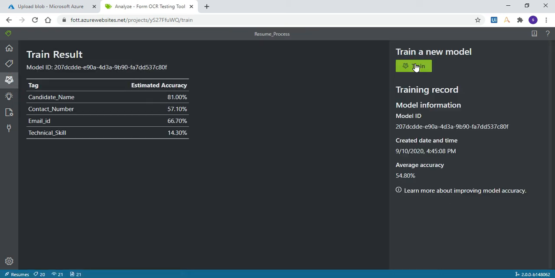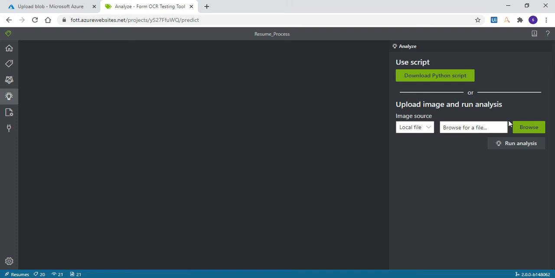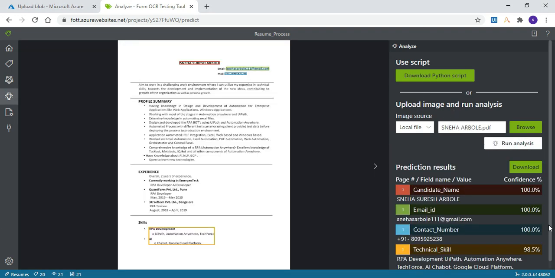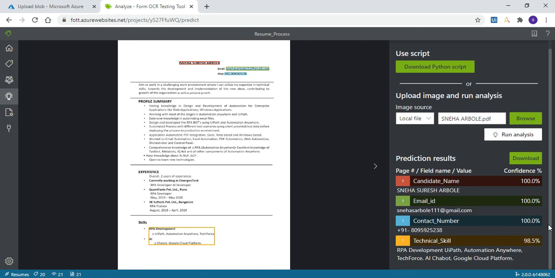Click on train. Now you can see the accuracy you are getting is 54.80%. The more documents you train, the more accuracy you get. So go back to analyze, upload the same document again and run the analysis. Now you can see the candidate name, email ID, contact number and technical skills, all the details are getting extracted correctly. So in this video, we have completed the document processing for resumes successfully. Thank you guys for watching this video.